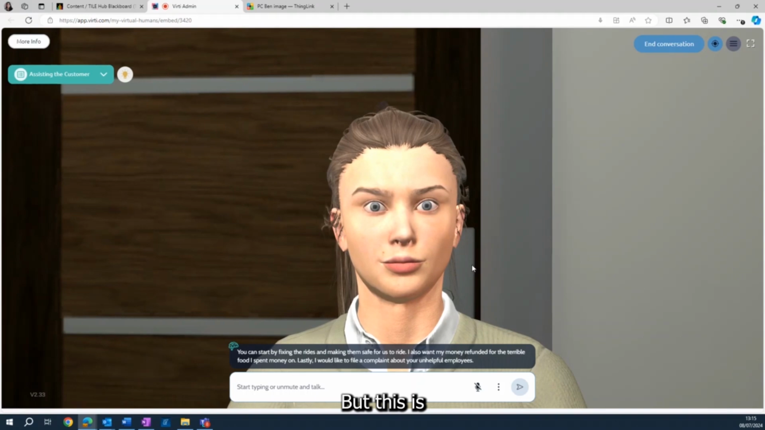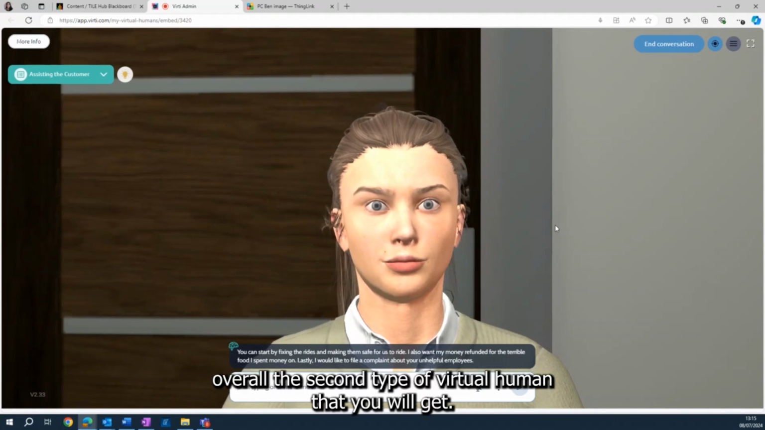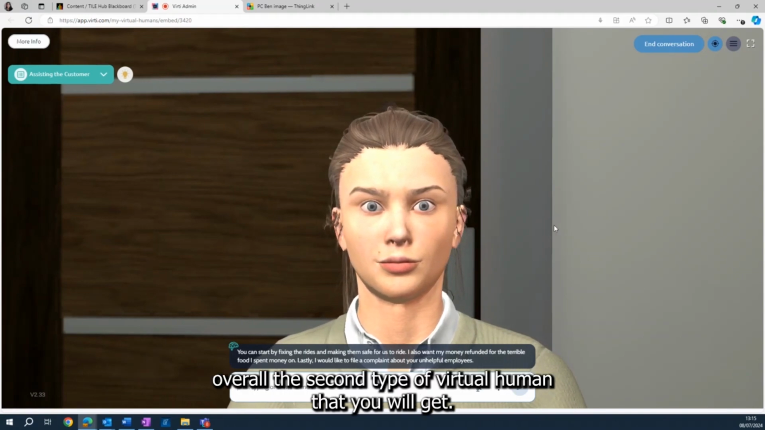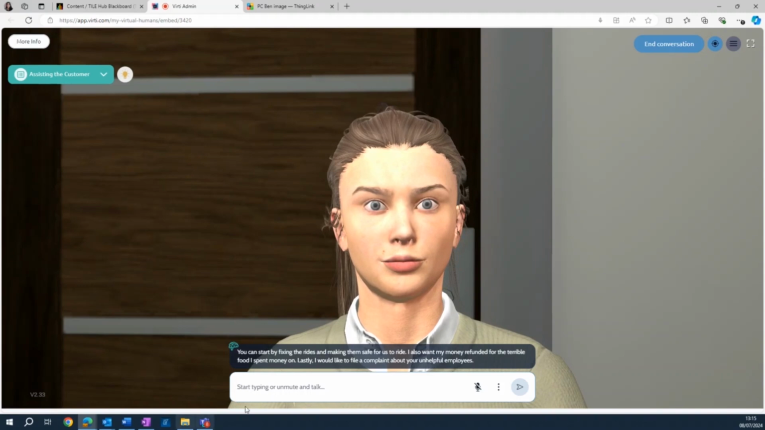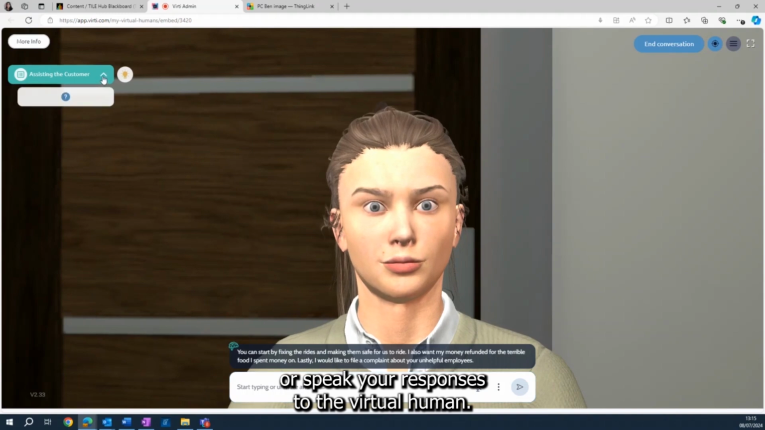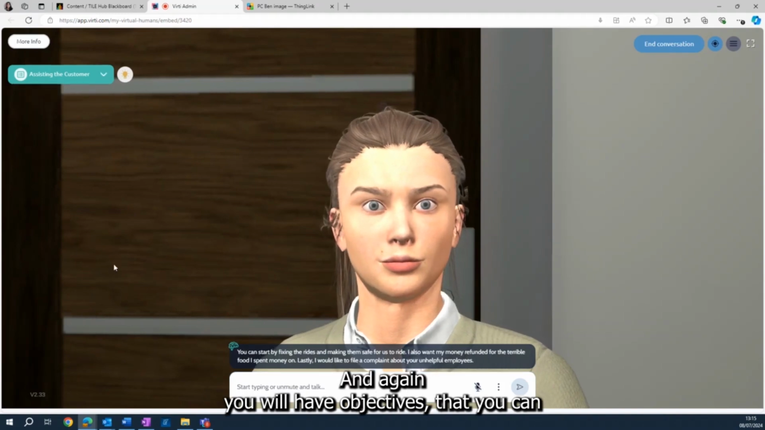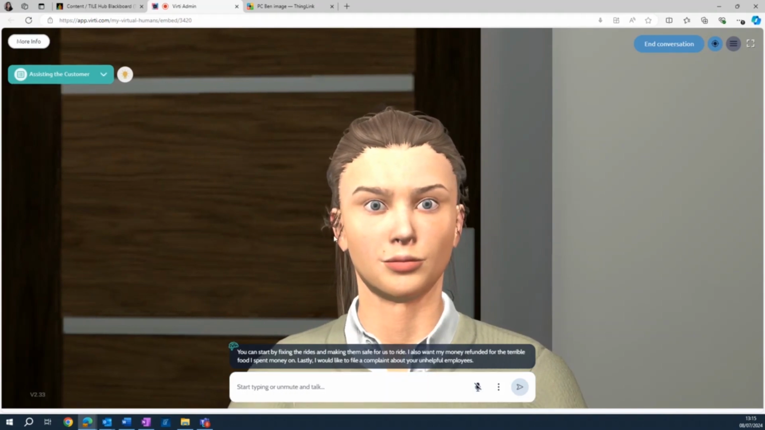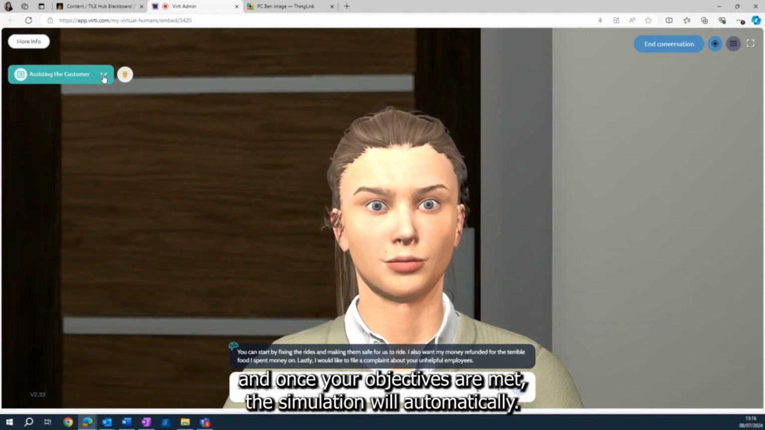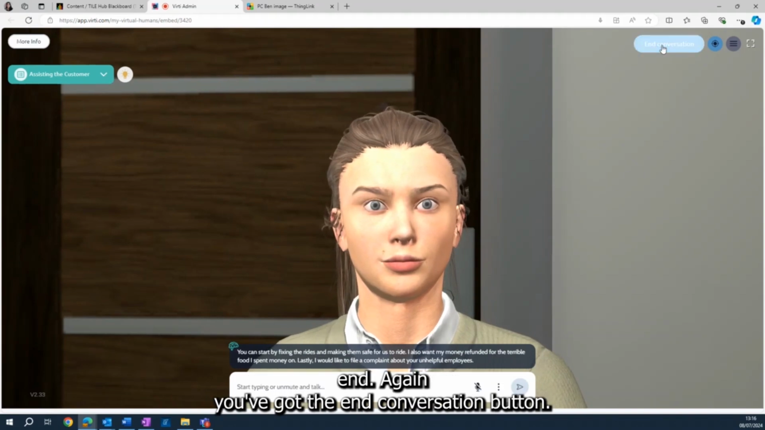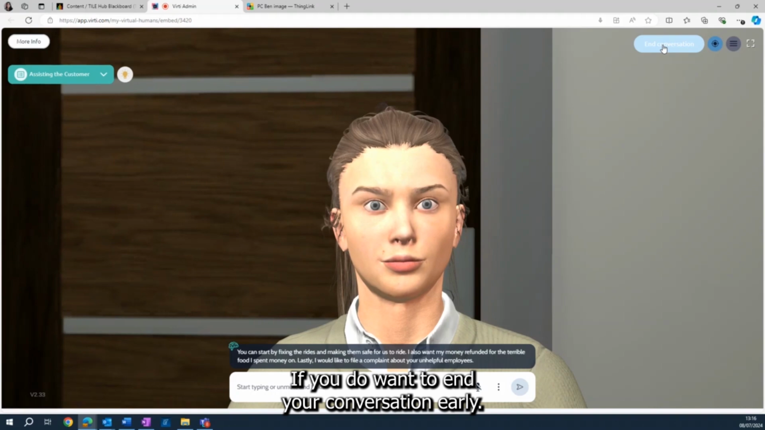But this is overall the second type of virtual human that you will get. And this is where you can type in or speak your responses to the virtual human. And again, you'll have objectives that you can use as a guide. And once your objectives are met, the simulation will automatically end. Again, you've got the end conversation button if you do want to end your conversation early.